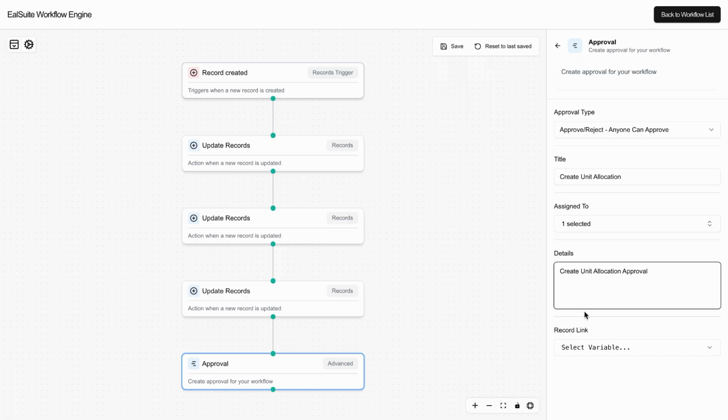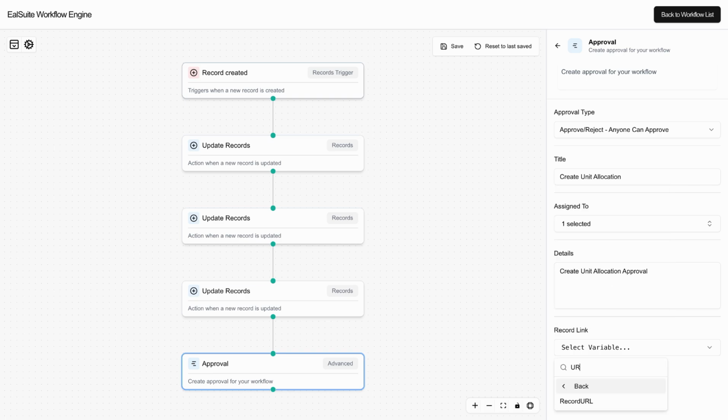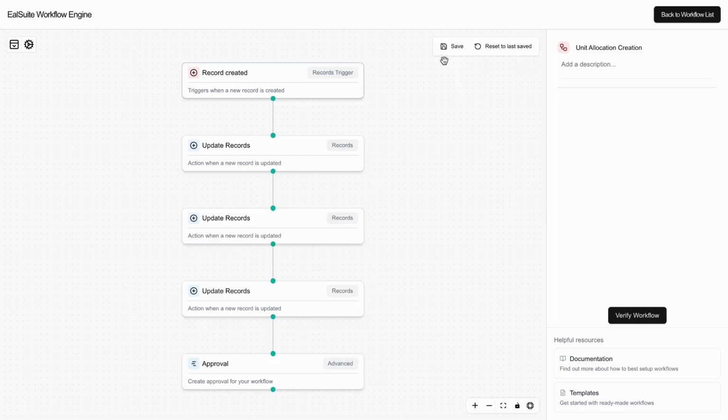Approval. And now I need to select the output of record created, unit allocation, and I need to get the record URL. So why am I choosing this? What's the record link? That's what I'm going to find. So I'm choosing the record URL also. So the approval is also done.